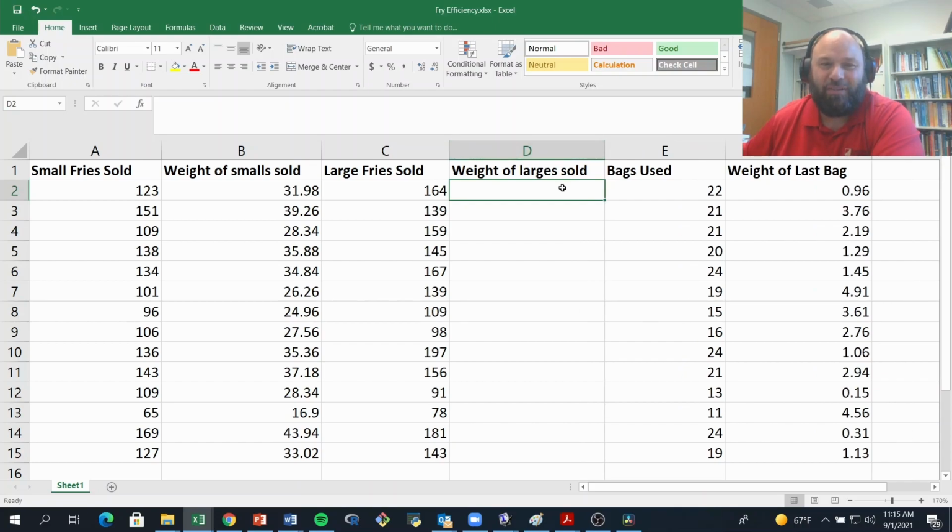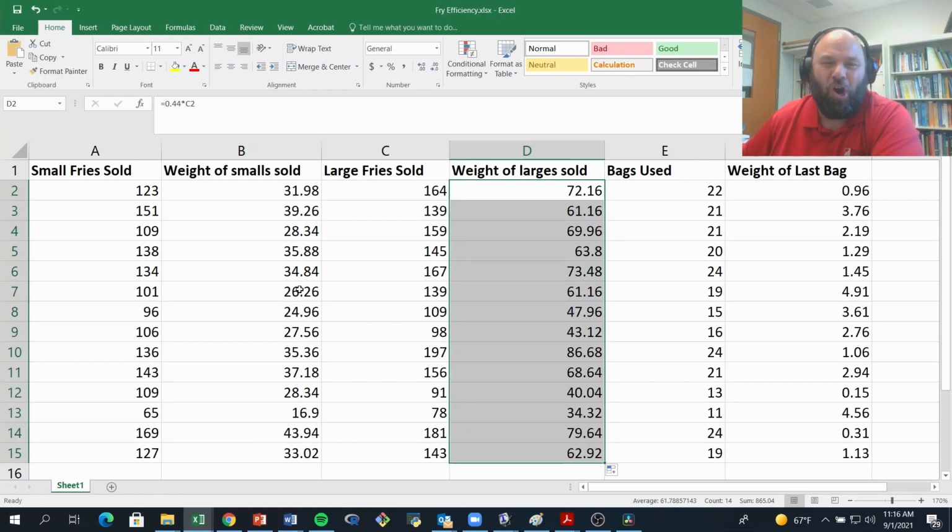And just like I did with the small fries, I just simply multiply the large fries by, this time, 0.44 pounds. And so the cell reference here is in C2. Oops. What's the problem? What mistake did I make? I forgot to put an equal sign. So Excel thinks that's text. There we go. And drag and drop. So I've converted all of the fries sold into weights.